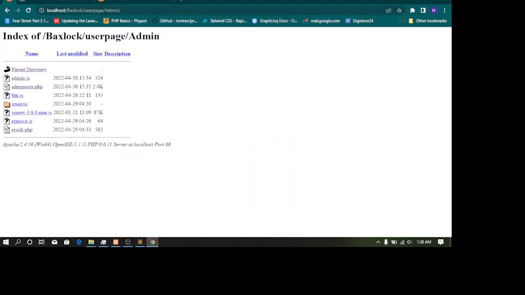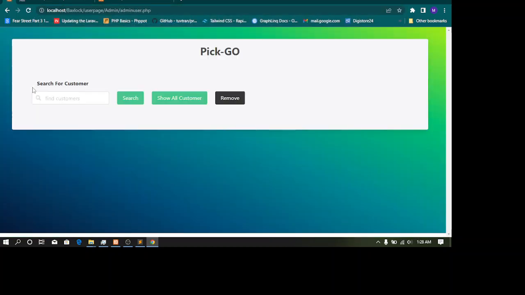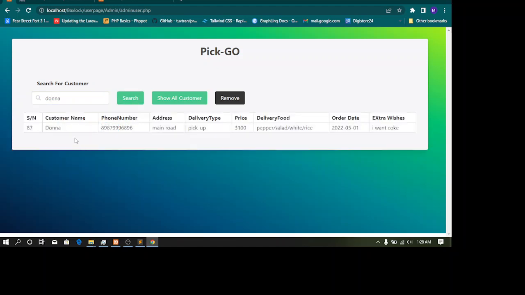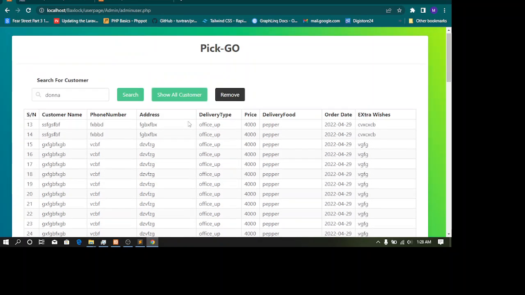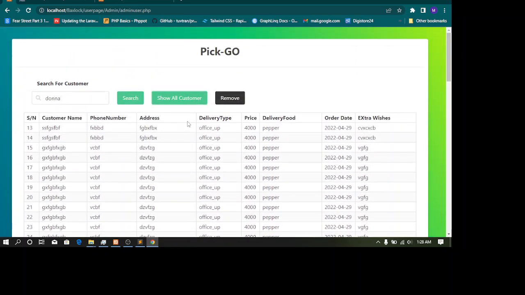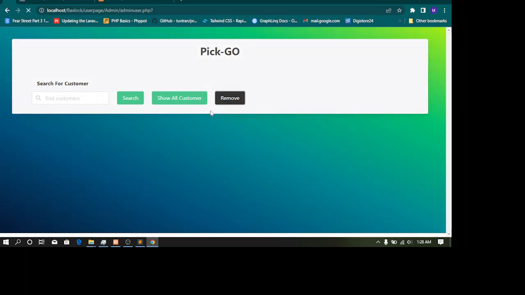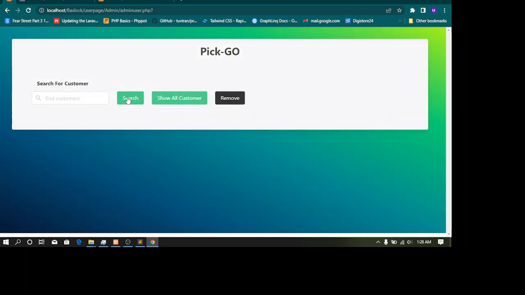So here you could look for the users like this. Click on search, you can see Donut and you can bring all users. So these are all dummy data that have been inserted into the database. So we're going to be building our own from scratch. So we can remove, show this, show that. So it's a very simple project.